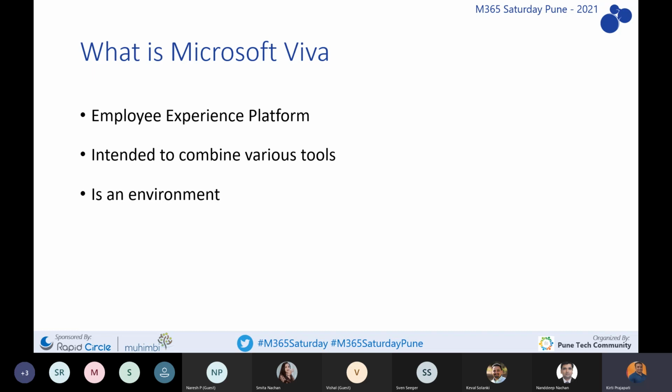And the third one, we can consider that Microsoft Viva is an environment built to improve remote work in a world where anywhere work is growing more common. So these are the 3 points I can consider that can help to understand what is Microsoft Viva.